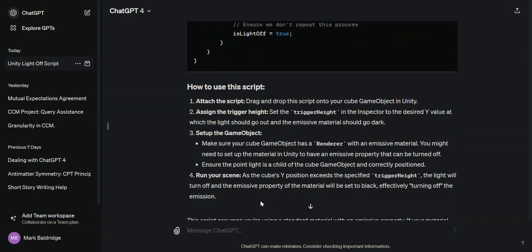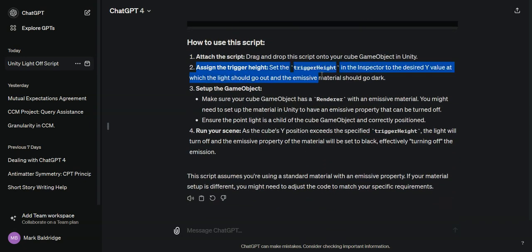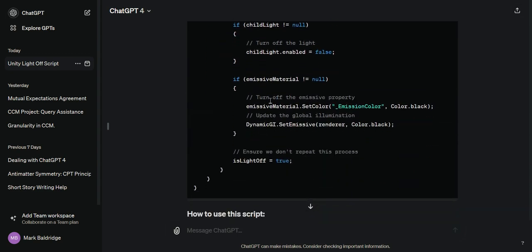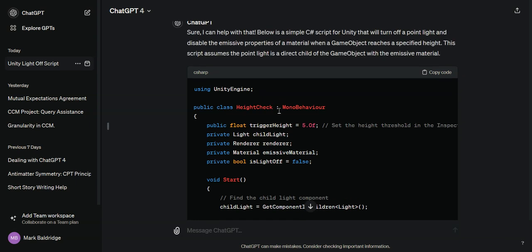So that's what I set it to. In the description here it says assign the trigger height. That would be in the inspector. Then this says make sure that it has the material that is an emissive material on the game object, and then run the scene. So the main thing I'm trying to get across here is that ChatGPT can write simple code like this, and then you can go through it and make sure that you understand it properly. You're going to need to do that because you might need to make changes.